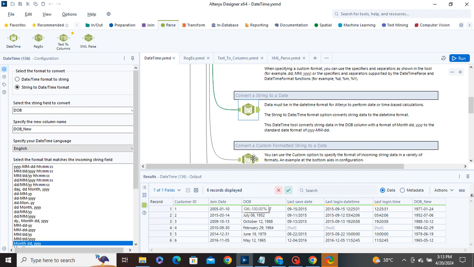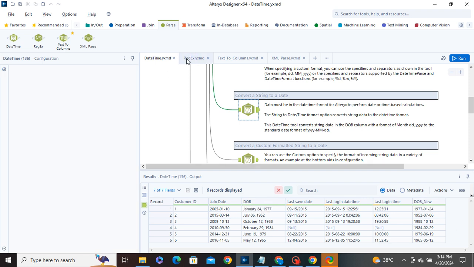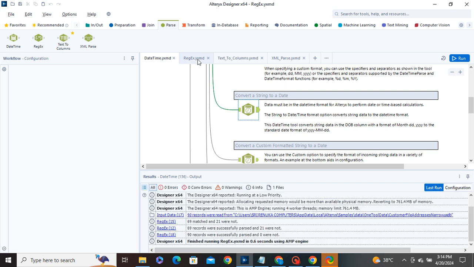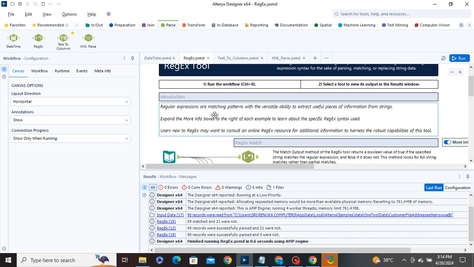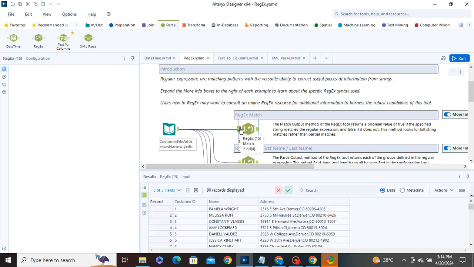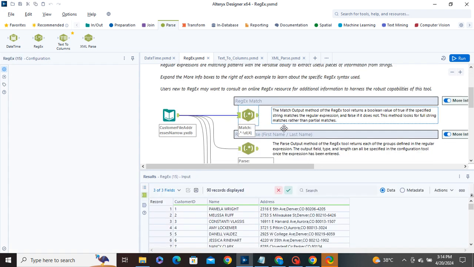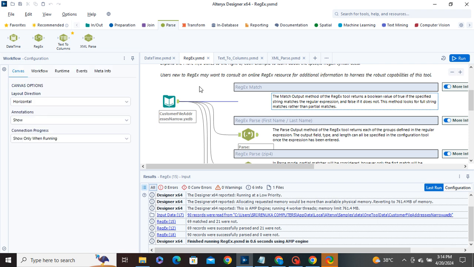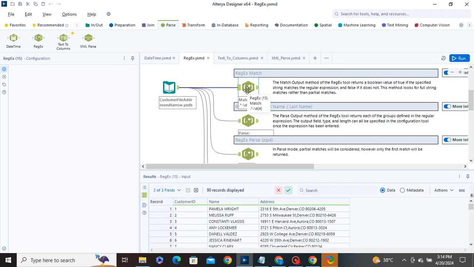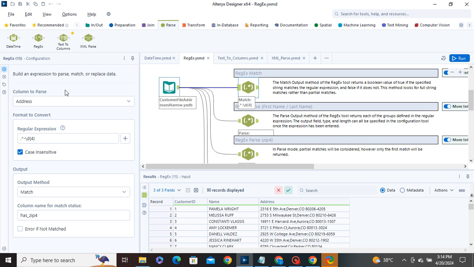Then after, the regex tool is a regular expression tool, which allows users to perform pattern matching and text manipulation operations on their data. Regular expressions are sequences of characters that define a search pattern, which can be used to identify, extract, replace, or manipulate specific patterns within text data.